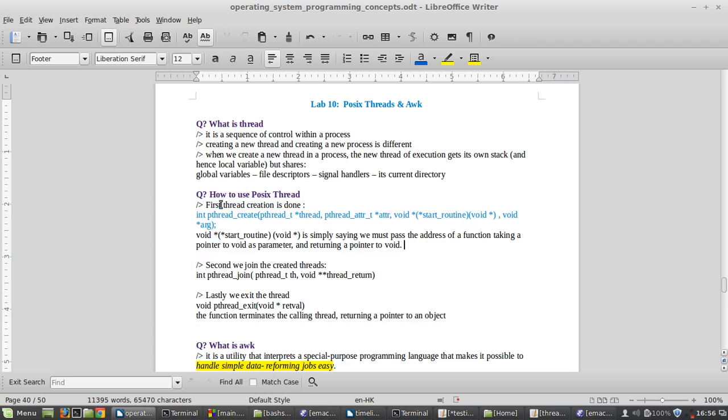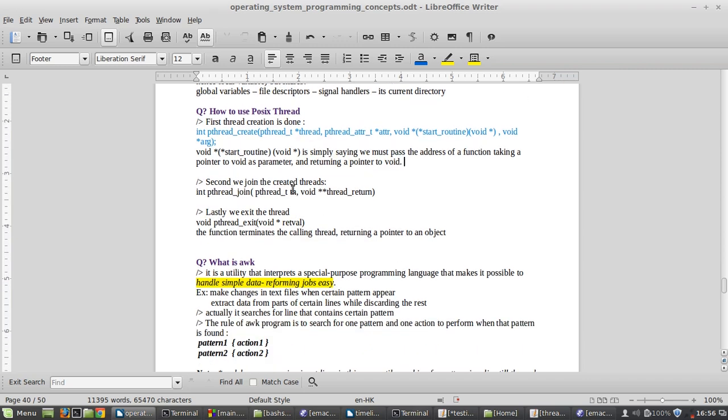This is how we create the thread. Some other parameters include the thread that you declare, the attributes of the thread, and the void arguments. We'll implement that in our programming language. Now the second step is to join the created threads. We use the function int pthread_join, and it has the following parameters: the declared thread and the thread return variable.